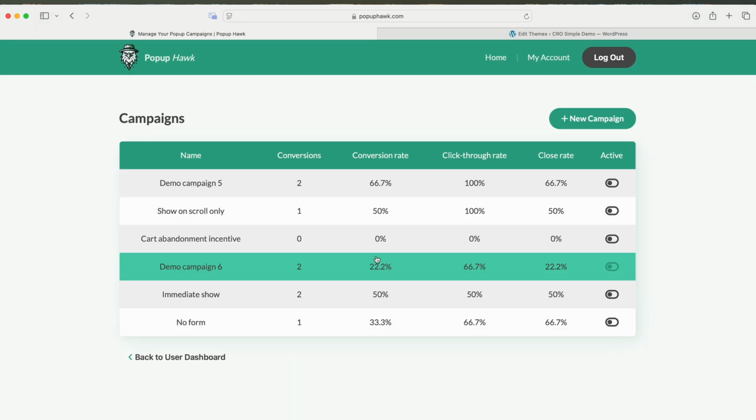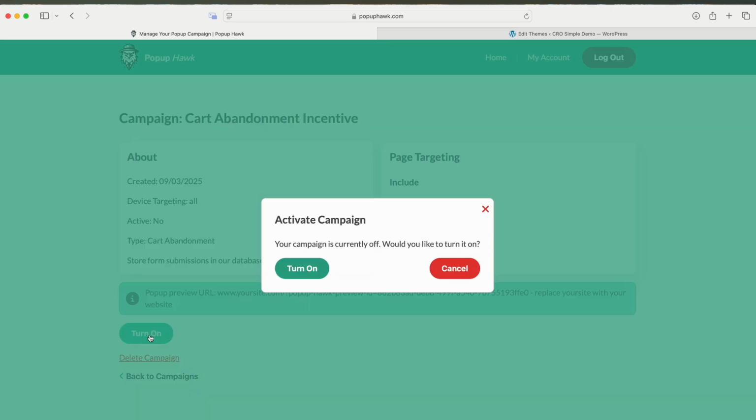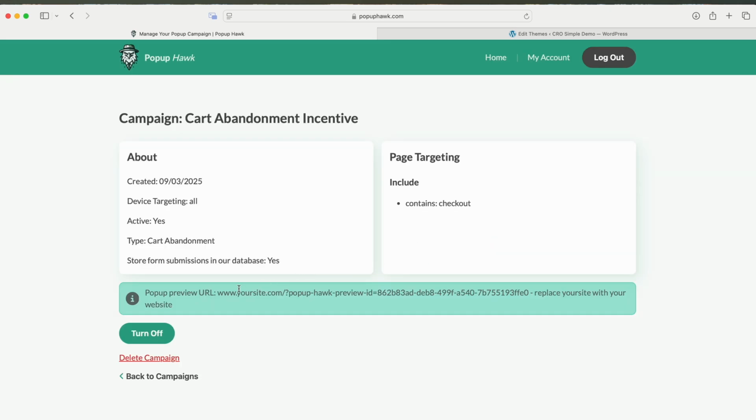And I want to just turn this campaign on. So we created the cart abandonment pop-up incentive, and we're just going to turn that on. And of course, you can actually preview the pop-up if you obviously replace your site.com with whatever your website is, and then just add this URL parameter at the end. And if you preview that, then it will show your site with the pop-up displayed. Now, this is now turned on.